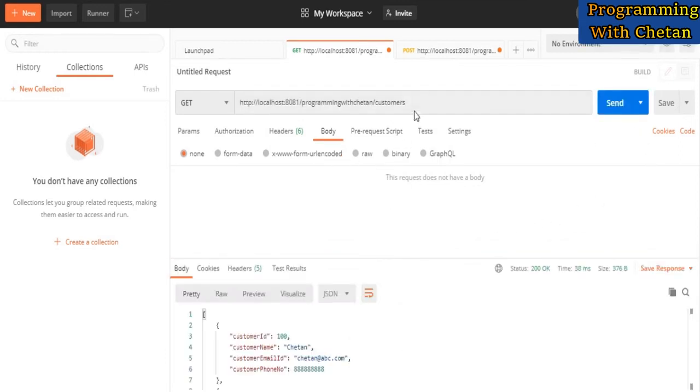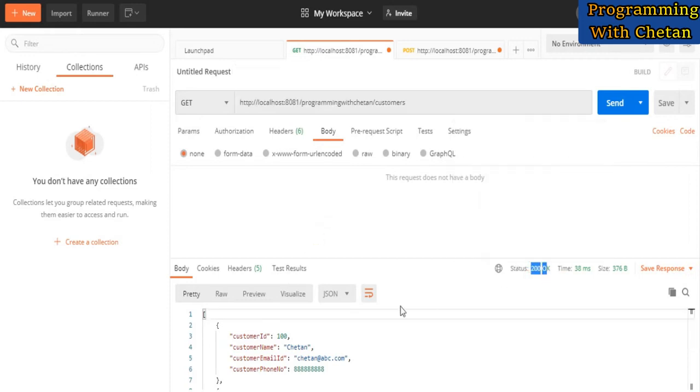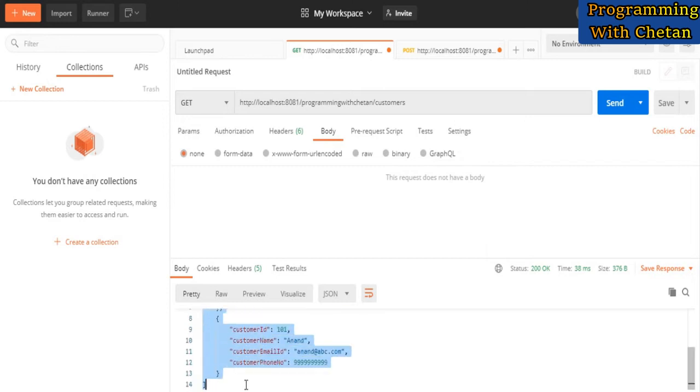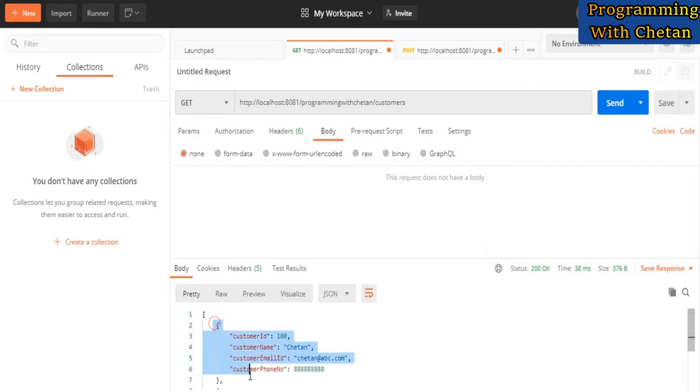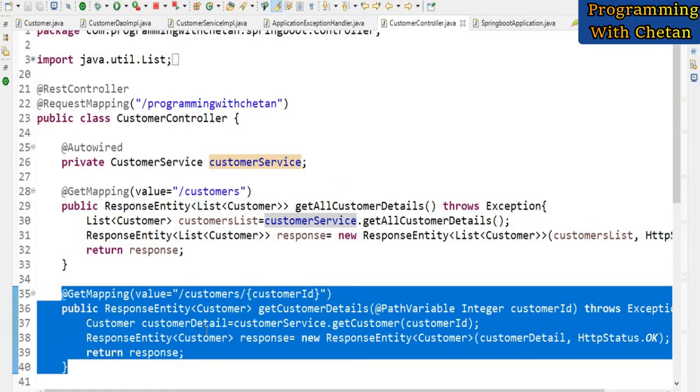So here you can see that when we are sending this request to the server, our server has responded with the status code as 200, and this is the response which we have received, and it is in JSON format. So friends, here we have discussed how we can get the details of all the customers. Now let us discuss our next method.